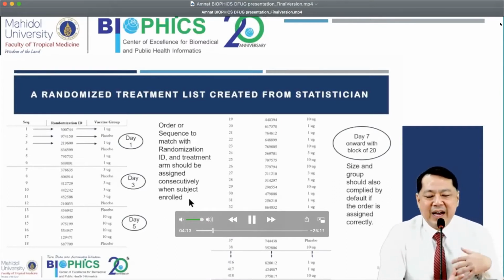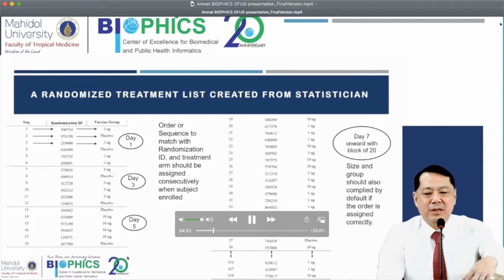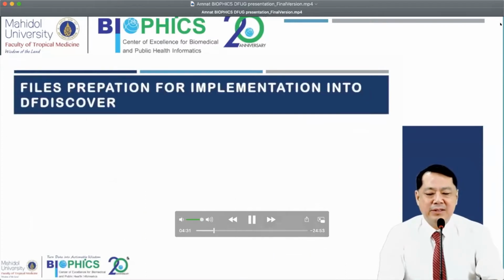If you can assign this correctly, everything will be randomized by default, and all the size and the group will be matched based on the file originally created by the unblind statistician. Let's look further at how the system keeps track of that.